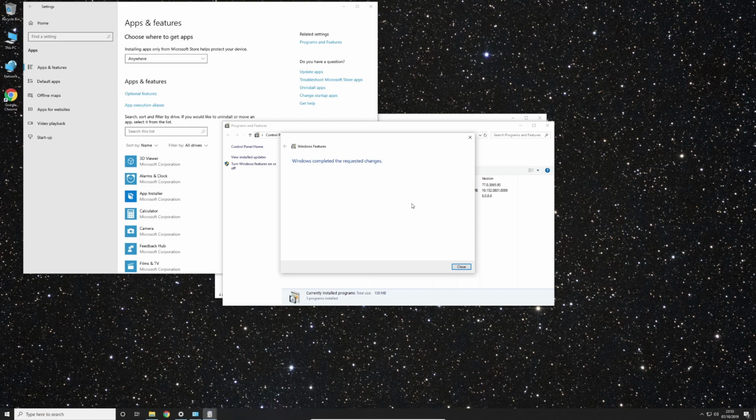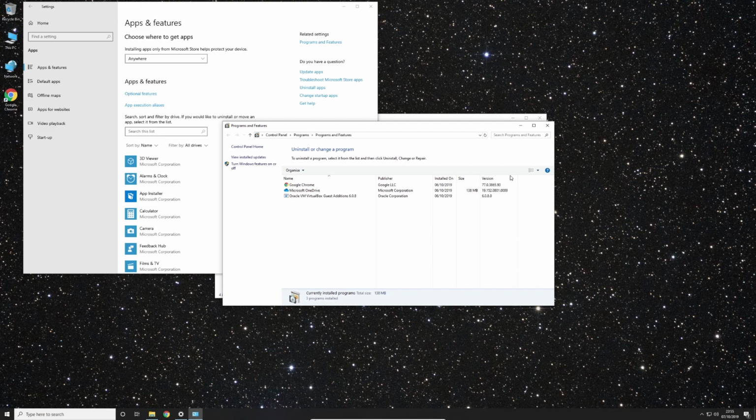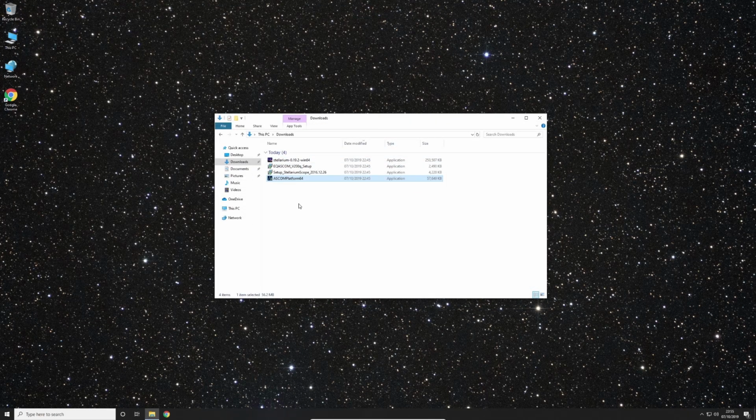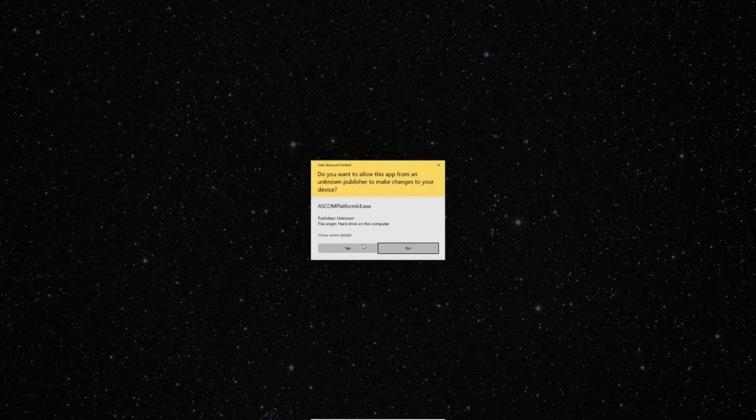Once Windows has completed the download and installing of .NET, you will be presented with this window and you can simply close it down. You can close down the other windows from the control panel, and once again we will go through the process of now installing ASCOM.